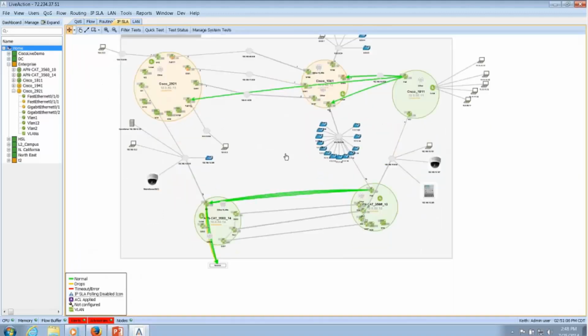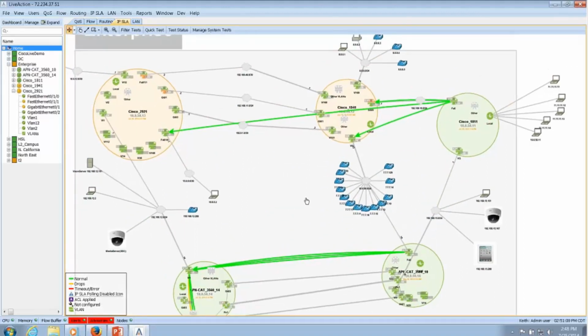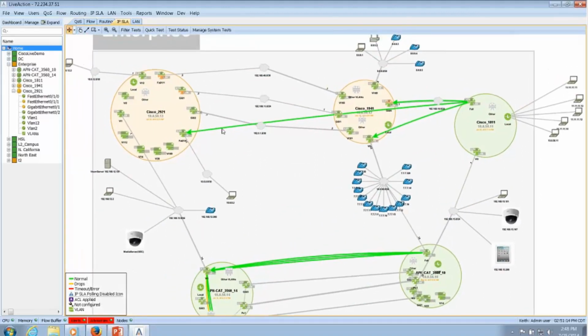Now, from IP SLA, for those of you who use IP service level agreement testing, we're a great IP SLA tool. See, the actual lines are indicating the test as well. So here's the jitter test that's running across the network. And all of this rolls up into a dashboard.